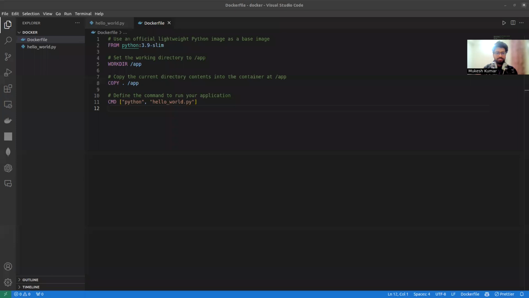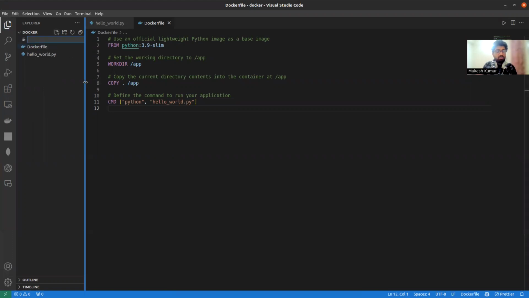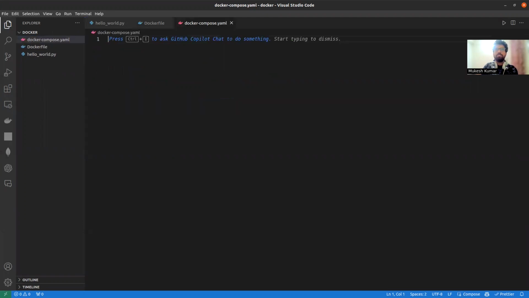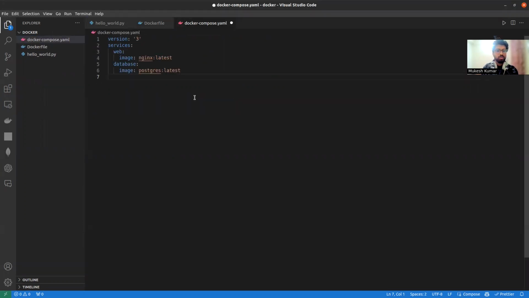Okay, so let's start by creating a basic Docker Compose file. Let me share my screen first. I hope my screen is visible to all of you. Okay, so we have to create one Docker Compose file with the name docker-compose.yml. We can also write docker-compose.yaml. I am creating a basic Docker Compose file here.